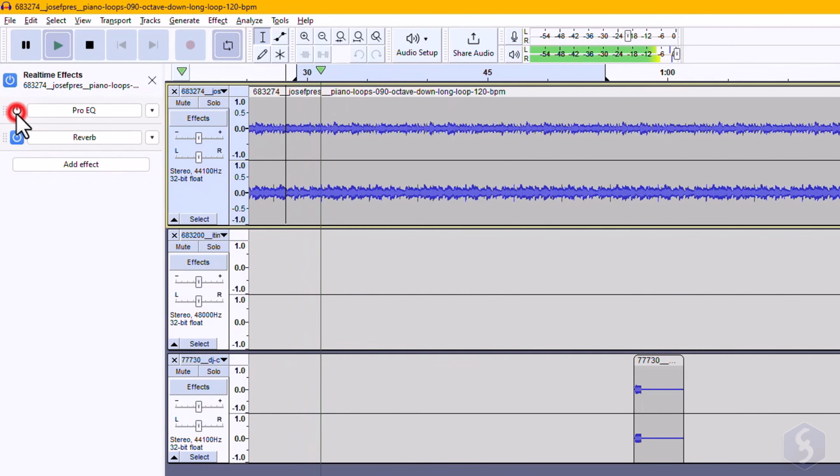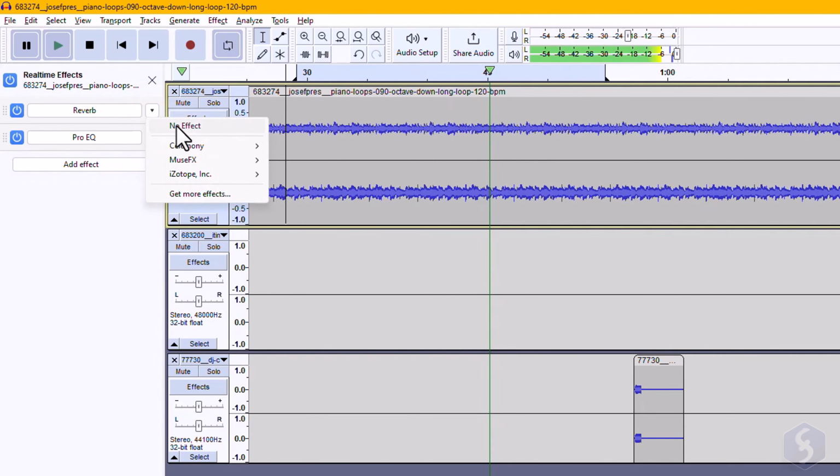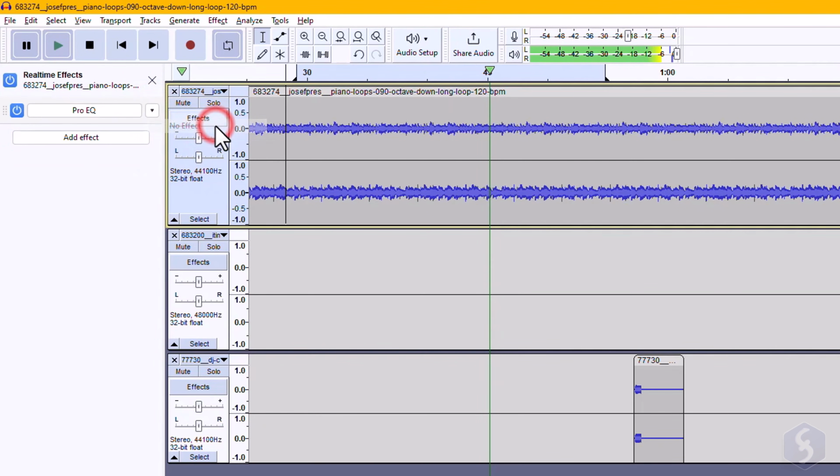Use the I/O button to turn the effect on and off, and click and drag the effect in the list to change its order in the chain. To remove the effect, click on the right arrow and select No Effect.